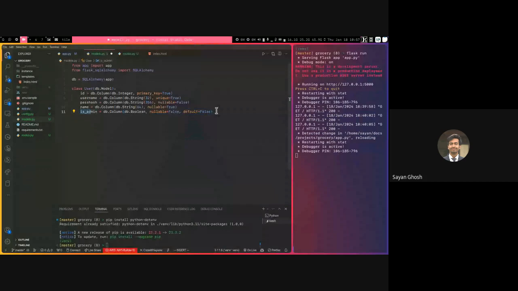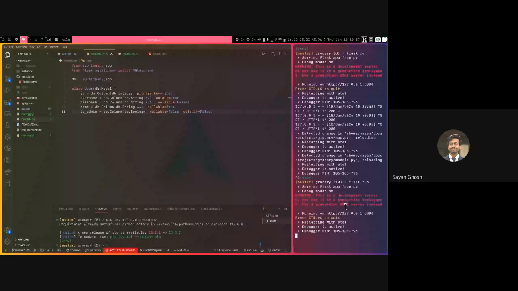So let's save this and see if there's some error while compiling. So as you can see, the server auto ran and then there are no errors. So our basic user model is done and there are no errors in that. So we can reload the page and we can still see the login page.